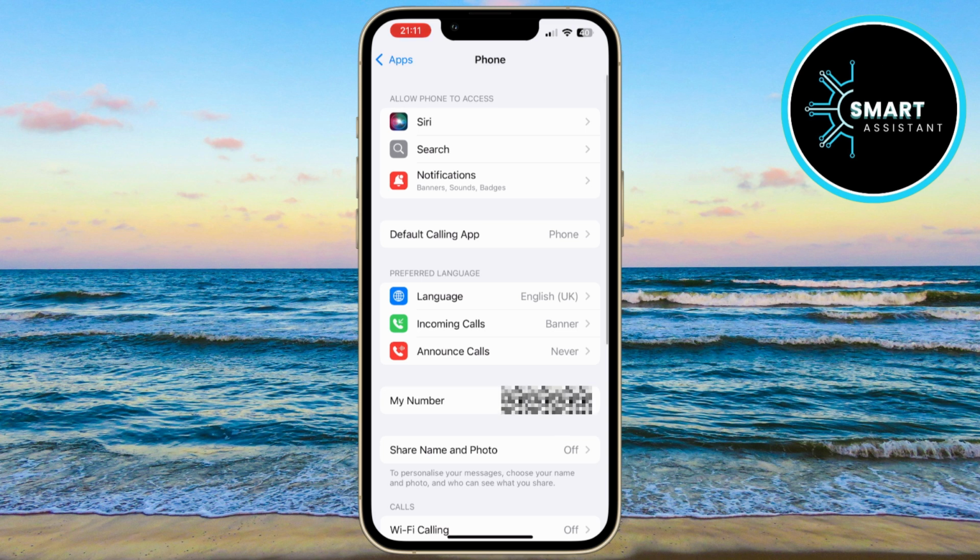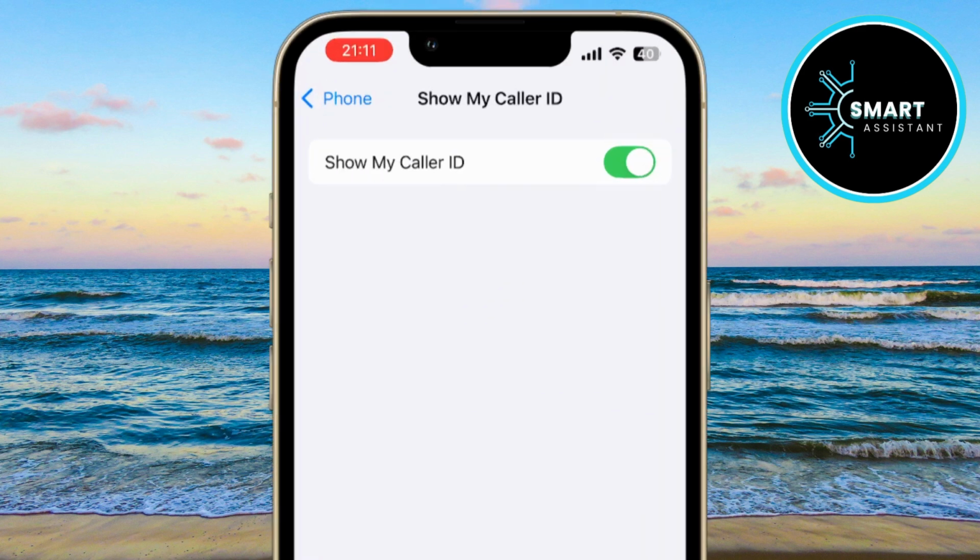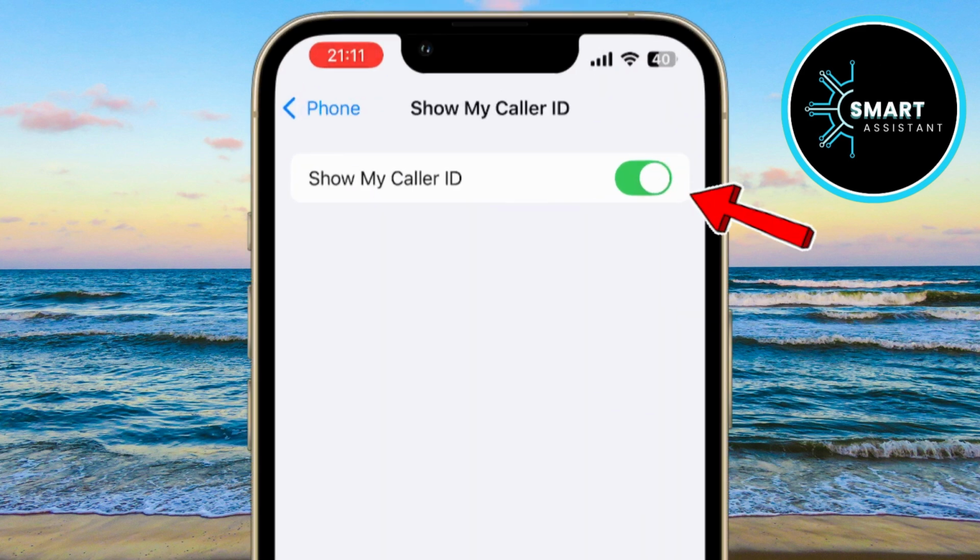The one we're interested in is Show My Caller ID. Scroll down a bit and look for it. Then tap on it. Finally, just tap the switch next to it to turn it off.